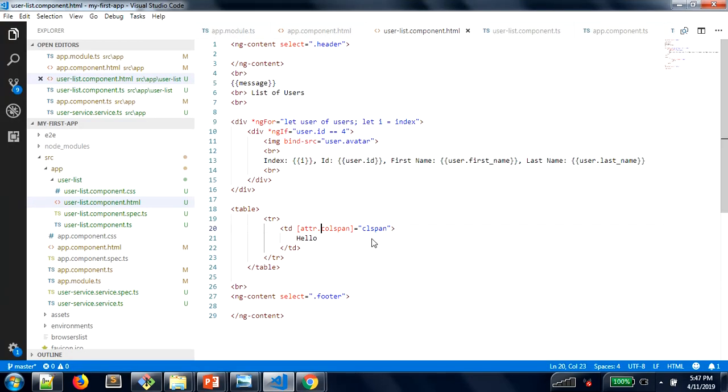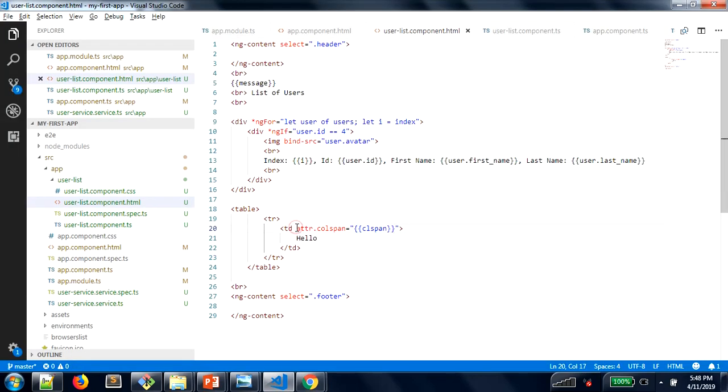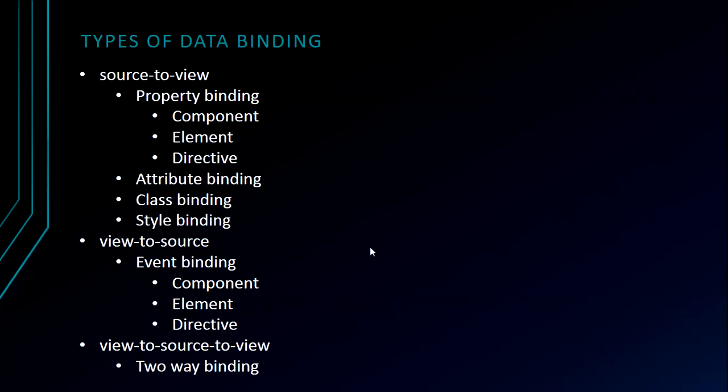Like we already discussed, there are three syntactical ways of doing attribute binding. You can use square brackets here, or you can use interpolation here, or you can use the keyword bind hyphen. So the key takeaway here is that attribute binding can be used for attributes which are present in HTML but not mapped to properties in the DOM, and there are three syntactical ways of doing it: using interpolation, using bind hyphen, and using square brackets. The next kind of binding is class binding.